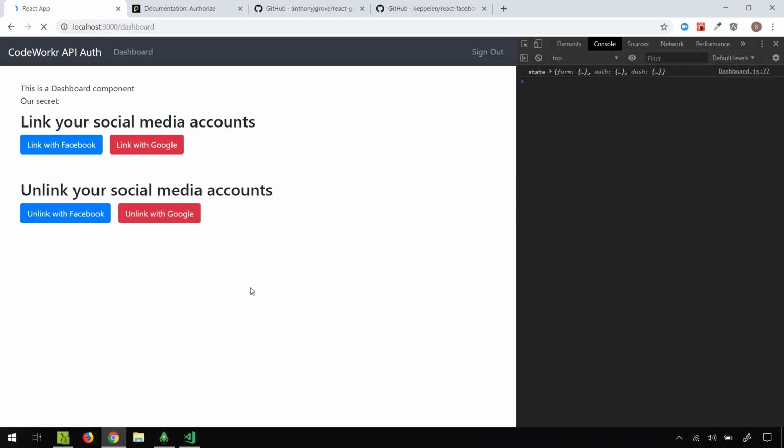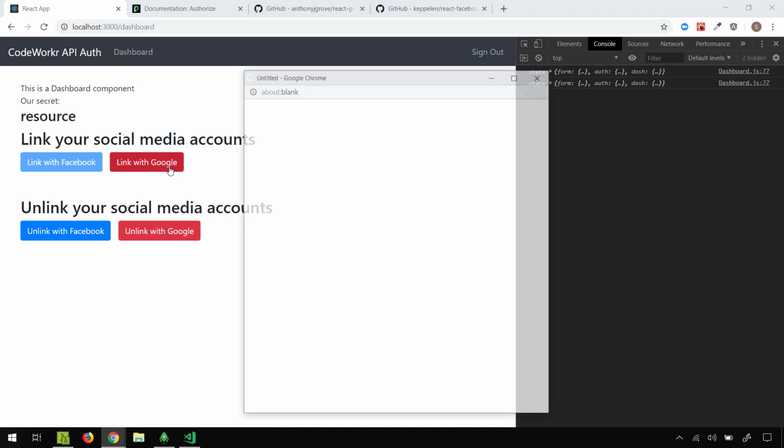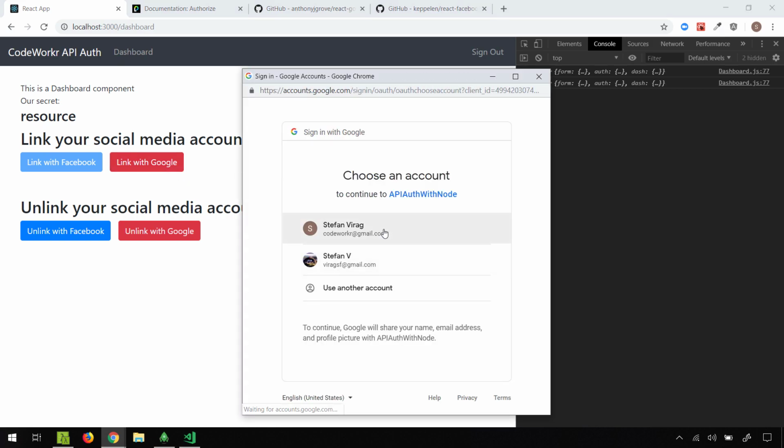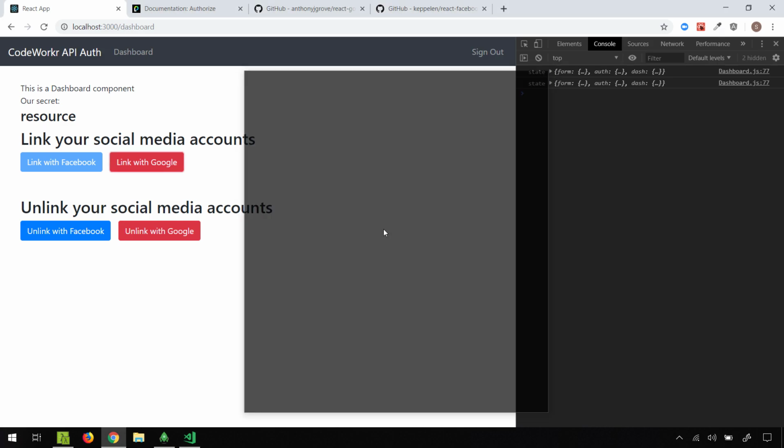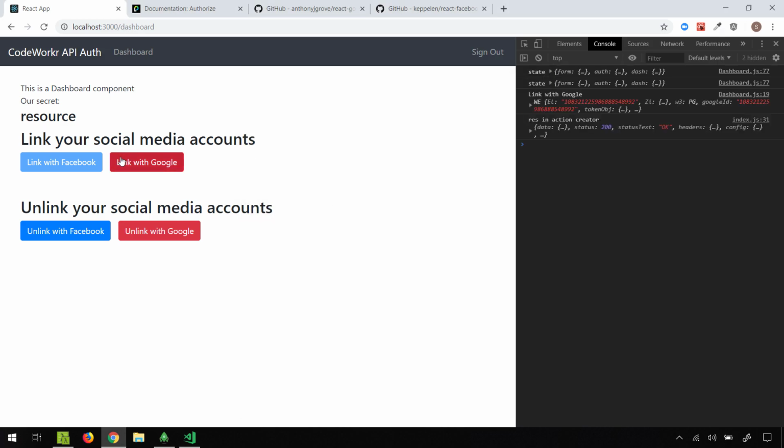So if I change that to Google, now this one is enabled and we can click it and link it with Google. Okay, now this is the issue, because right now we're not returning anything, we're not dispatching anything. So because of that, I need to refresh it for this to work, but we'll fix that, of course. Well, we can fix that maybe now.